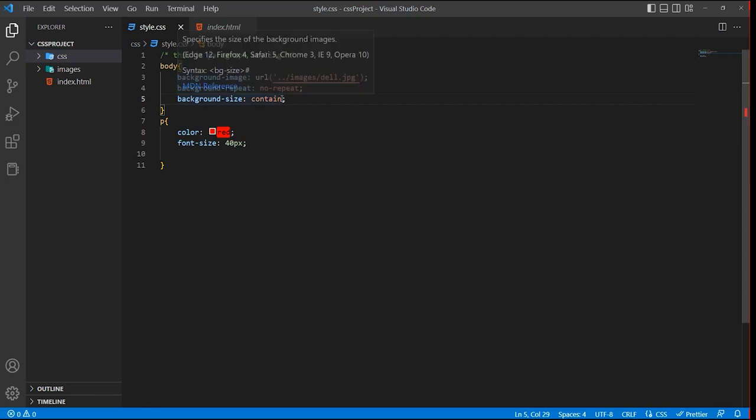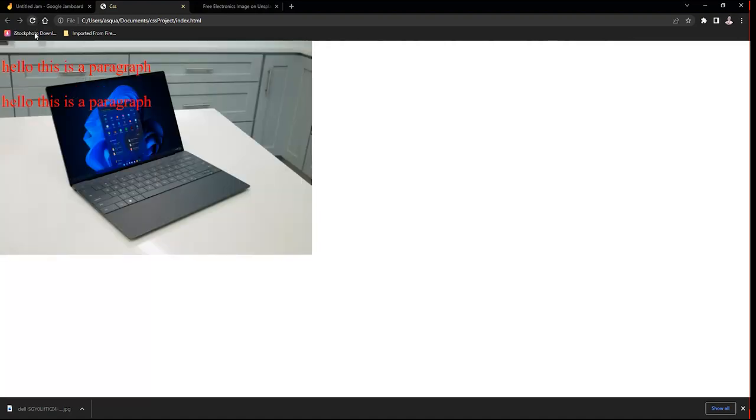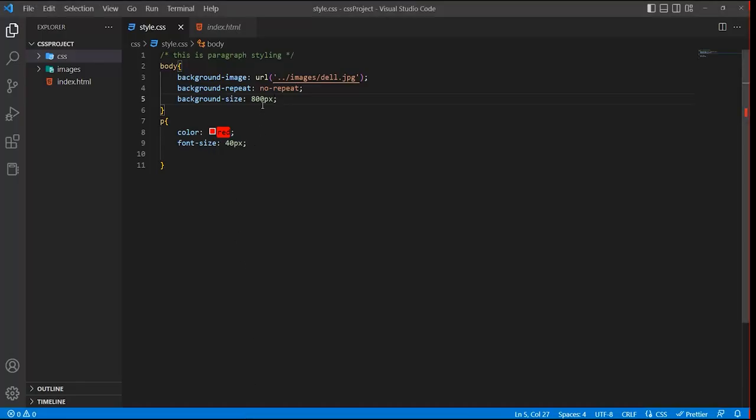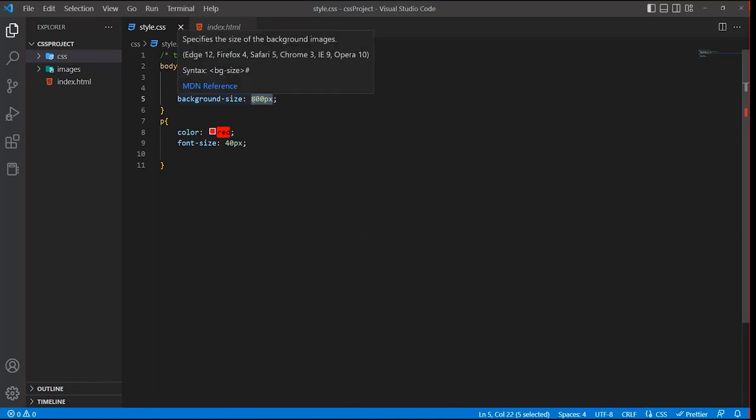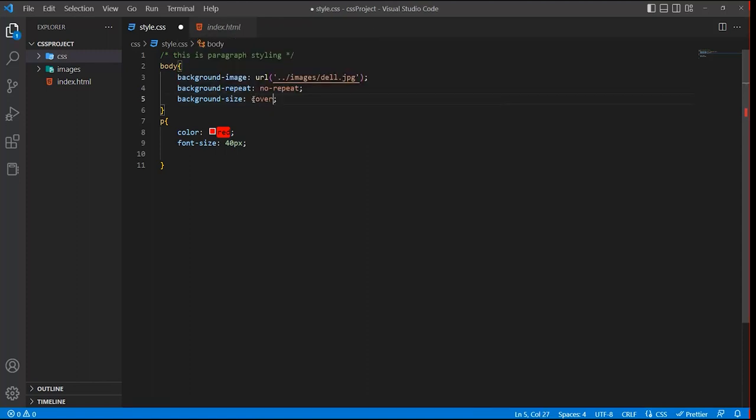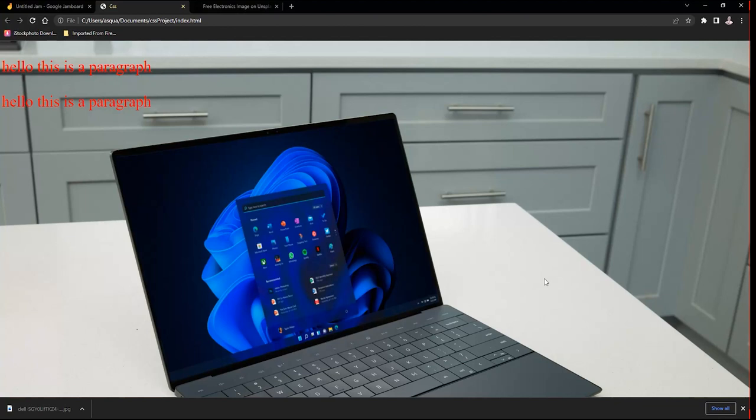So let's say our background size is 800 pixels, and save. Let's go back and refresh. You see, so like I advised, we should use cover. So when we use cover, I will come here and we'll refresh. See, everything is fine. So that's about background. We have a lot of other things that have to do with background. So let's talk about background attachment.